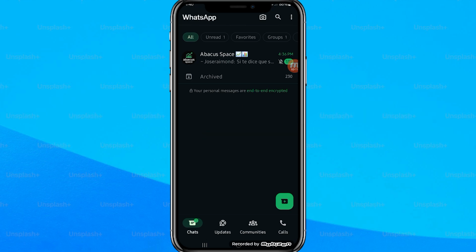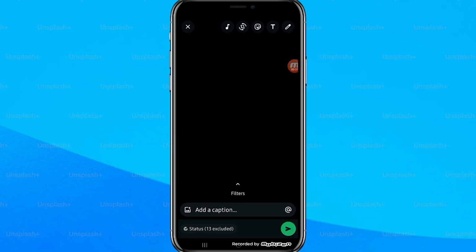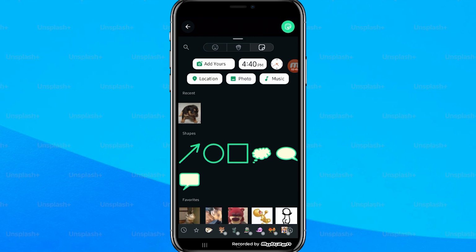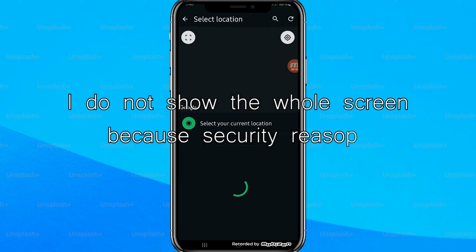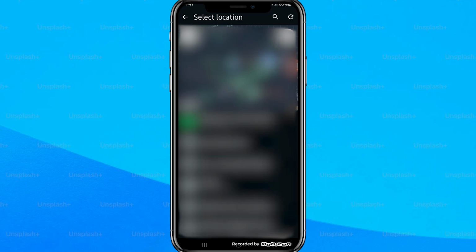First of all, you have to go to updates, in this case to load status. Okay, let me put a photo. And after that we have to go here to the sticker, and then select location, and you will be able to put your location on your WhatsApp status.